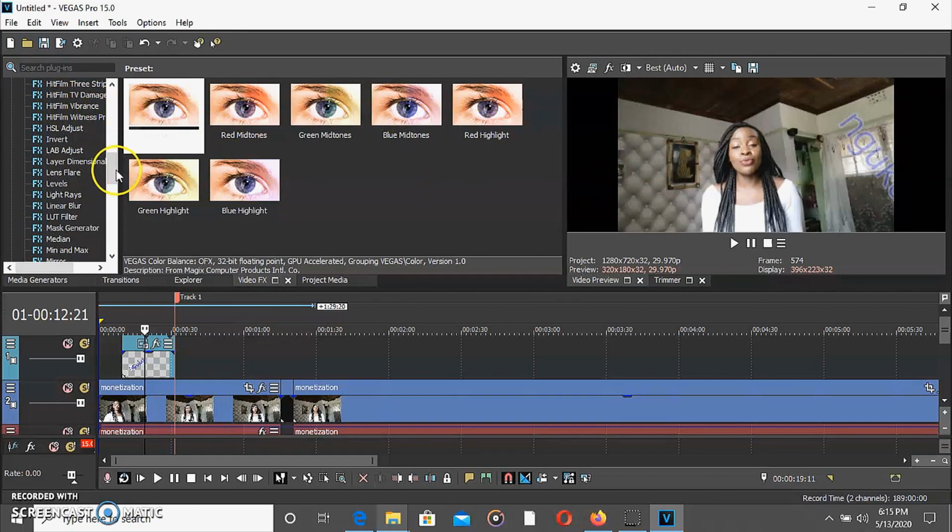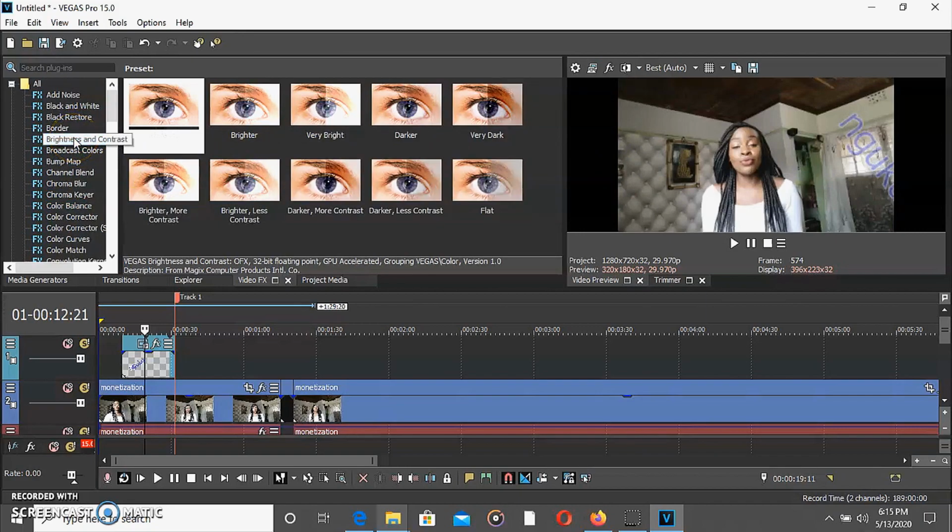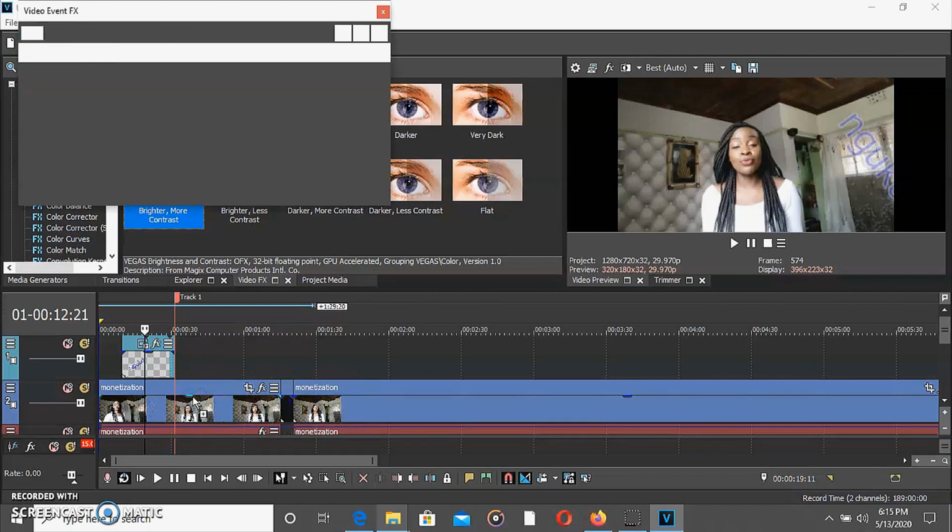So I come to the video effects, and I go up to brightness and color. I click on it, and you can pick one to be brighter, or darker and more contrast, or brighter and more contrast. Let's just pick brighter and more contrast. You take it and drop it onto the video track, placing it on top of the video. Literally, you're making your video look better.